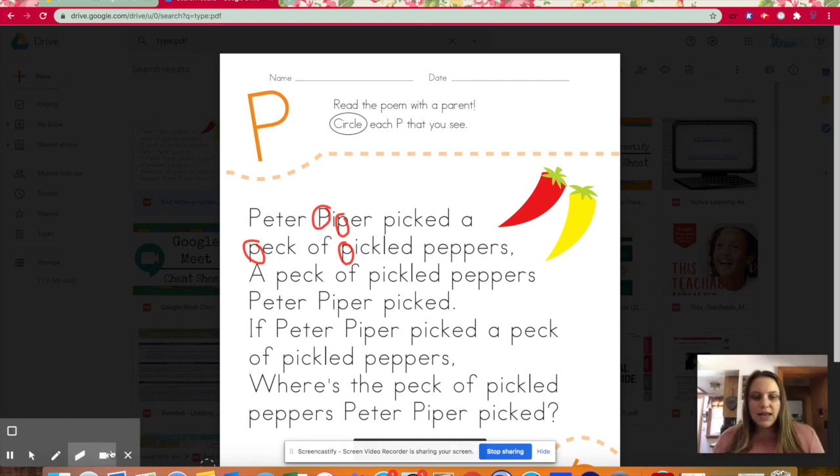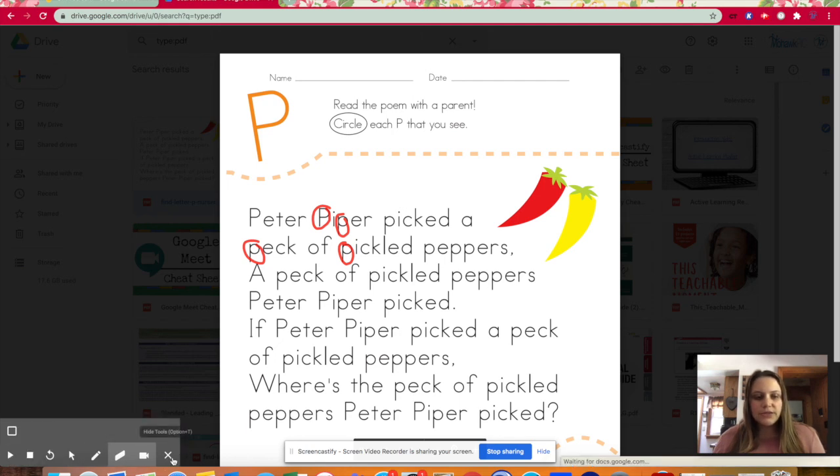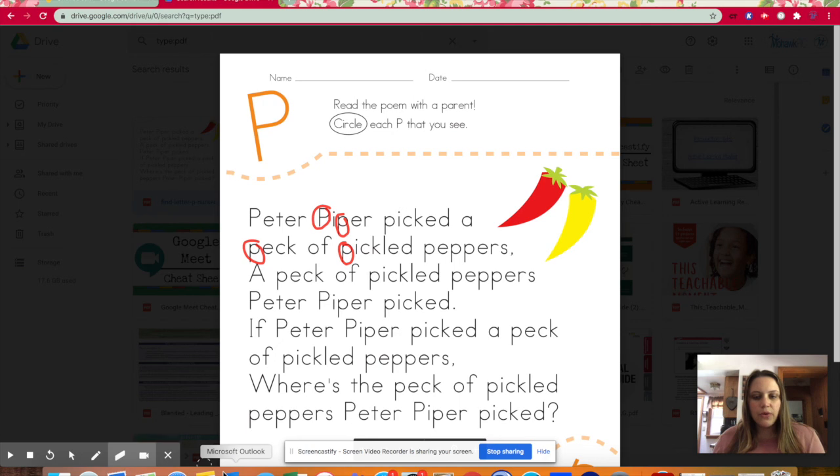This icon here will allow me to embed my webcam. So if I start recording and I decide that I want to use my webcam, I can embed it and it will appear in the smaller window here. The X will hide the tools for me. Okay, so that is your options that you have while you're recording.